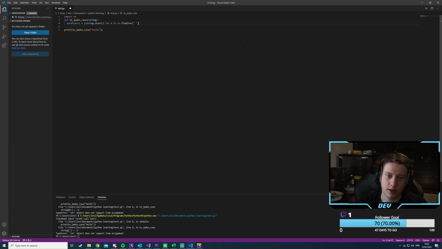You know what would be better then? Just loop over the string once, right? We just do for char in string, and we'd have final is equal to an empty string, right? And we simply say if char is equal to string 0, I think we can do that.